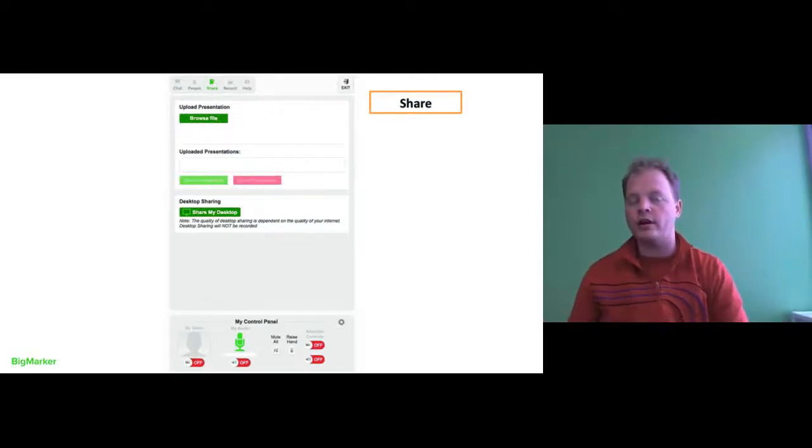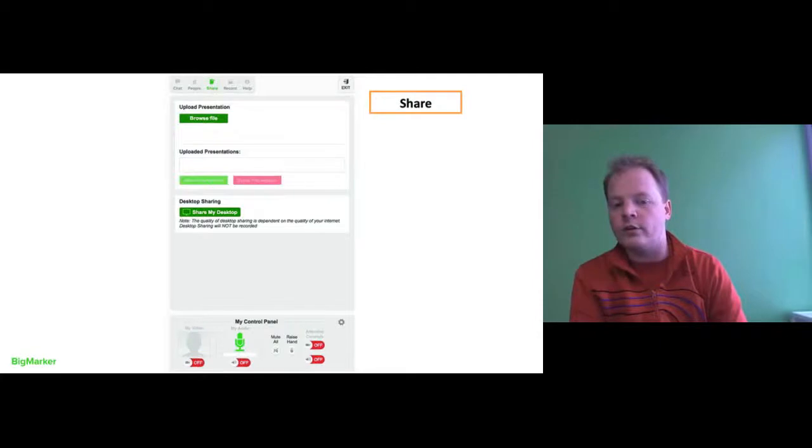Underneath that, we have desktop sharing. This is a new feature on BigMarker. You can now share your desktop. The only caveat with sharing your desktop is we suggest that you have a very fast internet connection, because your quality does depend on your internet. If 2 megabytes is the minimum to enter the conference room and participate through chat and barely share your audio, you would need at least 5 to share your desktop, is our suggestion. So it's just something to note when you share your desktop.